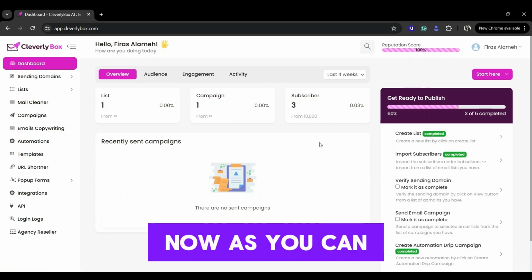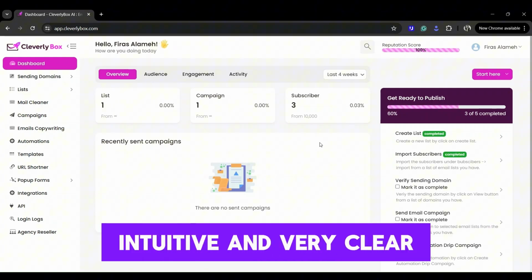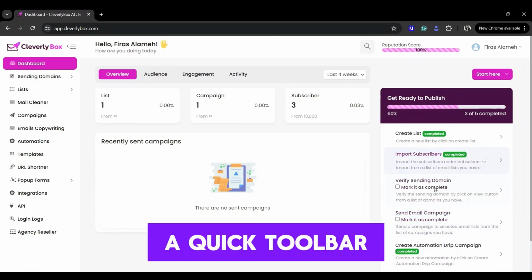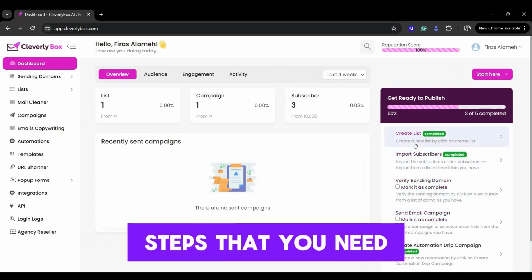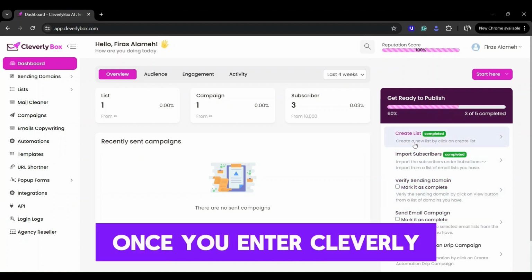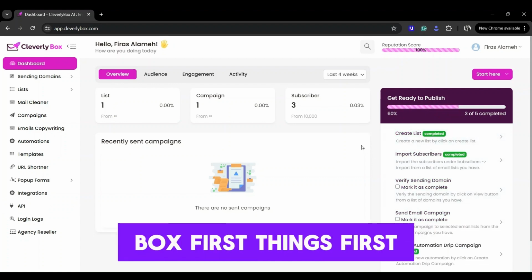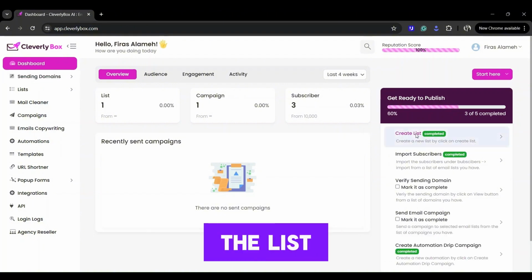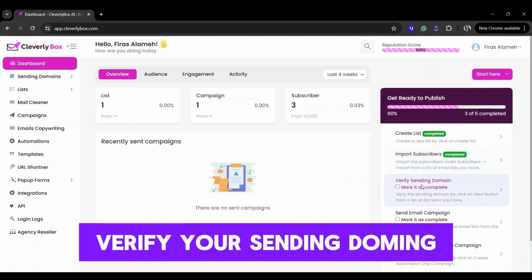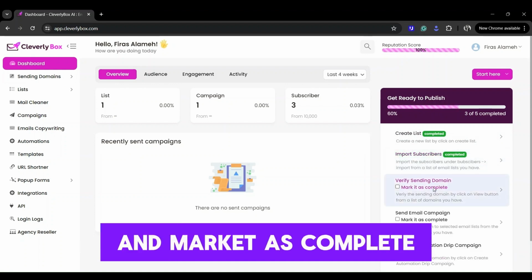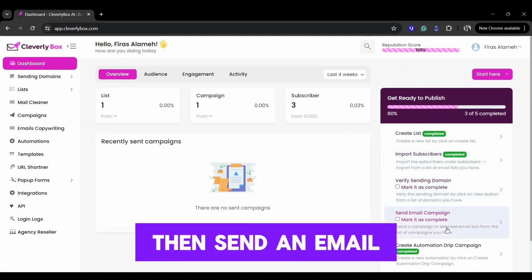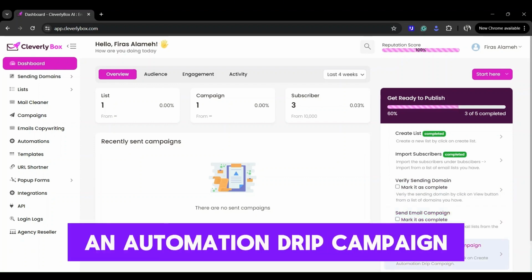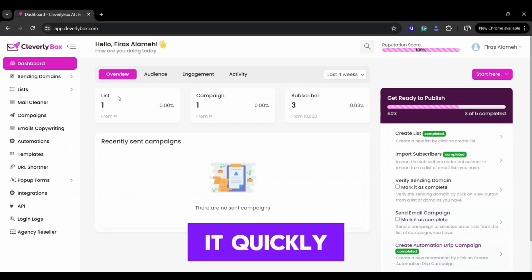Now, as you can see right here, the dashboard is very intuitive and very clear. We've got a quick toolbar that showcases the 5 steps you need to do once you enter Cleverly Box. First things first, you create your list, create the sending domain, which is part of the list, import subscribers, verify your sending domain, and mark it as complete. Then send an email campaign, and you can create an automation drip campaign. Now, let's go through it quickly.